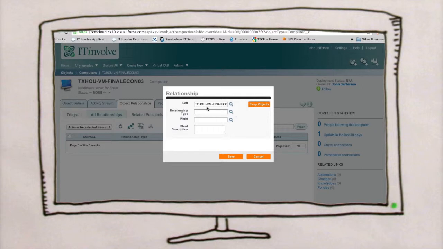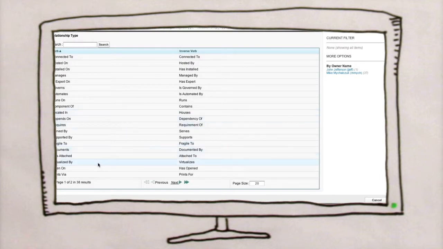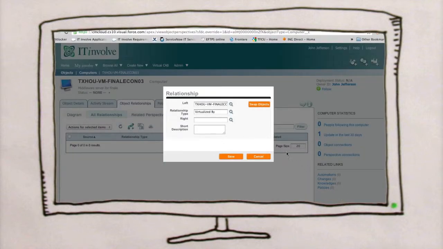Notice that the Relationships form opens with the left, or the source object already populated in the proper context. Now John clicks on the magnifying glass next to the relationship type and selects the verb that best describes the relationship he is trying to define. Here, John chooses Virtualized By, because he is defining the relationship between his virtual machine and the ESX server hosting it, and then he selects Accept.